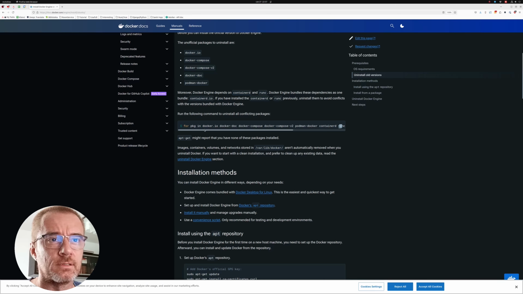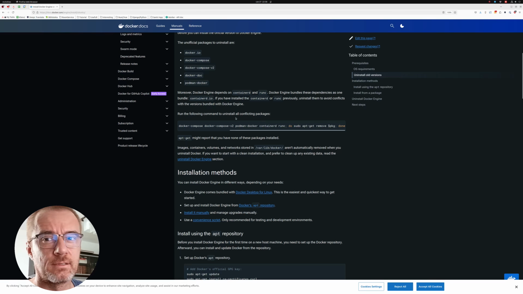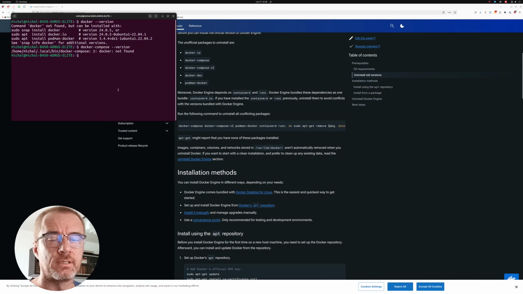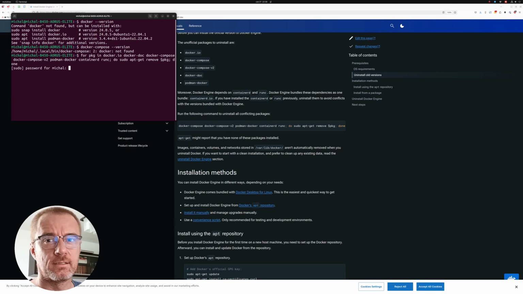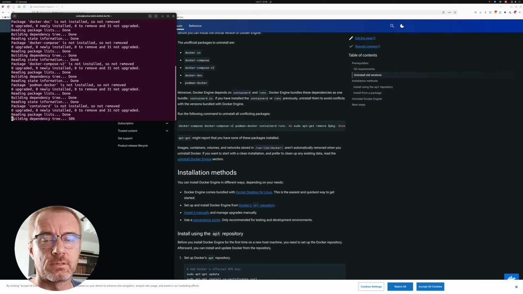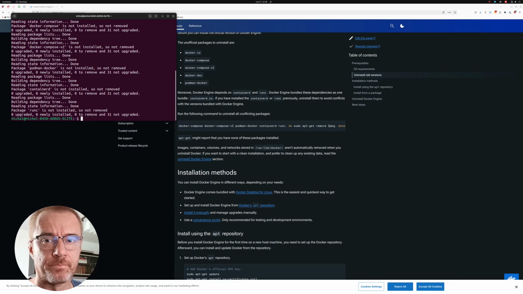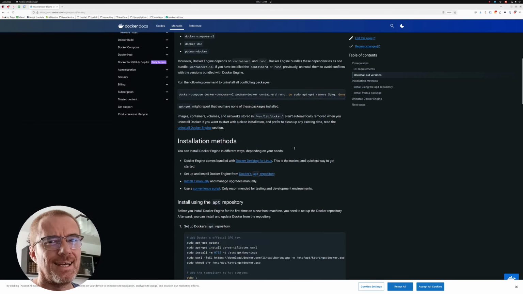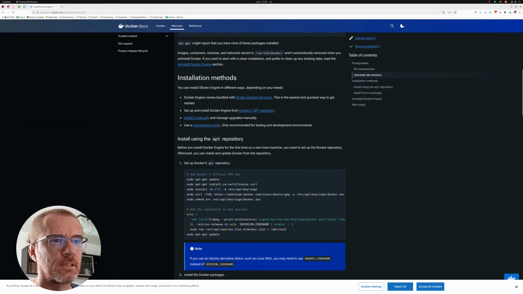So the first command is to remove the potential conflicting packages. I am pretty sure you don't have these packages, but just in case, let's copy it, paste it to the terminal and hit enter. As you remember, we are pasting the commands into the terminal with Ctrl plus Shift plus V. After removing these potential conflicting packages, we can now install Docker on our computer.